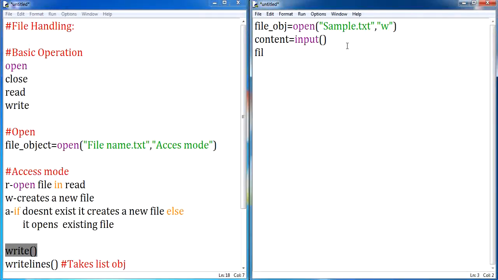If I want to write this data to my file, the first element to be specified is file object dot write method, followed by the parameter that should be passed here. The content has the input data, whatever has to be written in the file, and I am passing it as a parameter. Either you can do it that way or you can write the input method directly inside this write method. I hope you are clear with it.